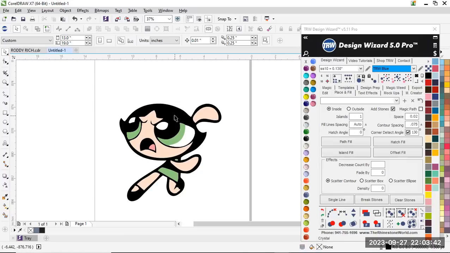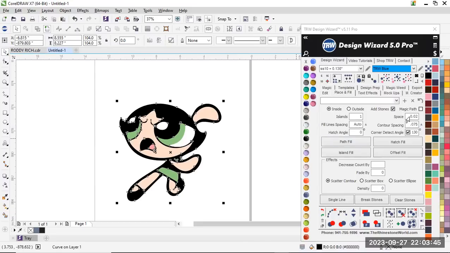For instance, if we click on this black and we take away the stones, we select add stones, and we leave it on one island. The only thing I change here is whether I'm doing it inside or outside, and whether I'm adding stones or not. I really only do one island or zero islands. I don't really go past one, not too often. One or zero, and here's why.